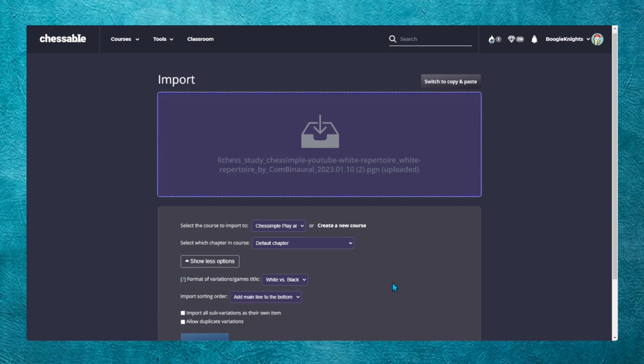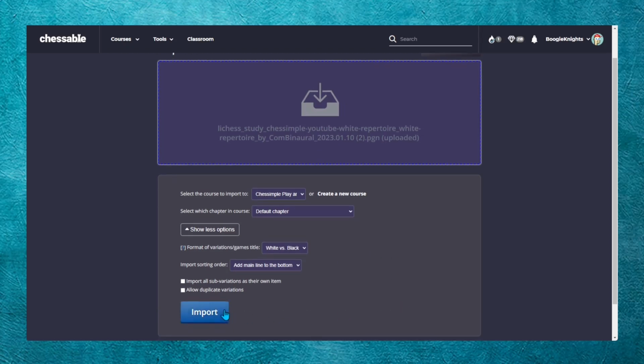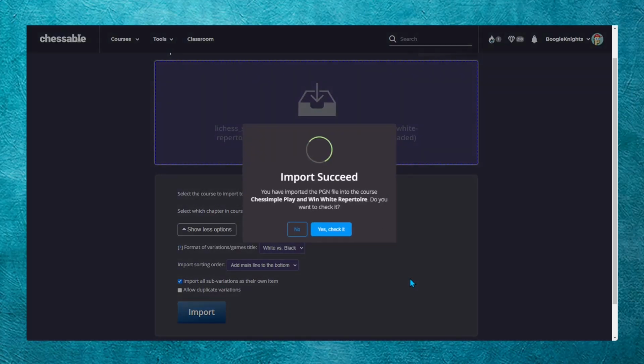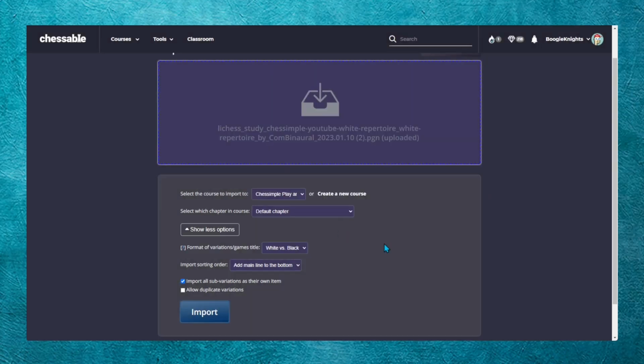And we just want to make sure that we do not allow duplicate variations, so we do not want that checked. But we want all sub-variations as their own item. Otherwise they'll be clickable but not studyable, basically. So we just want to make sure it says import all sub-variations as their own item. And what we're going to do is hit the import button. And it says it was successful, and yes, we'll go check it.